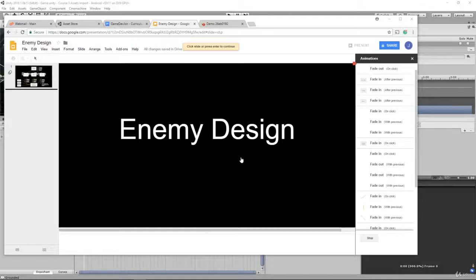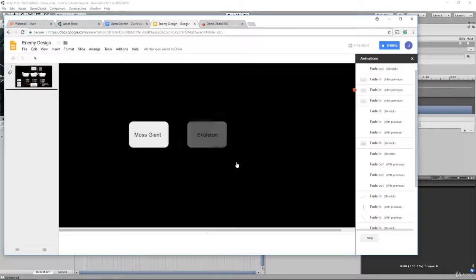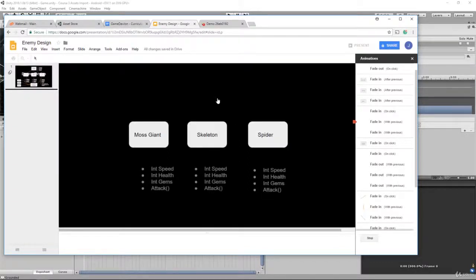In this video, we're going to take a look at our enemy design infrastructure. In our game, we have 3 enemies: a moss giant, a skeleton, and a spider. What do these 3 enemies have in common? Each enemy is going to have its own speed, its own health, their own gems that they'll drop upon death, as well as an attack method.